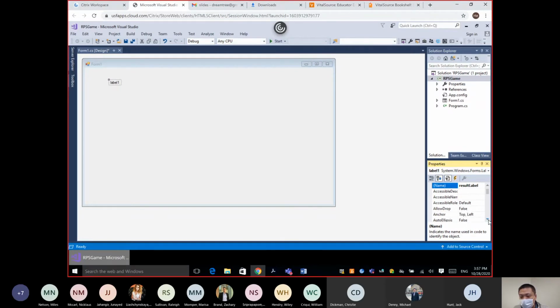Second thing is, because this label is to display the result, we do not want to do auto size. Auto size means the size of the label will be bigger or smaller based on the words inside the label. We don't want that. We want fixed size. So we pick false. Now we have this label area. Let's pick a random size.